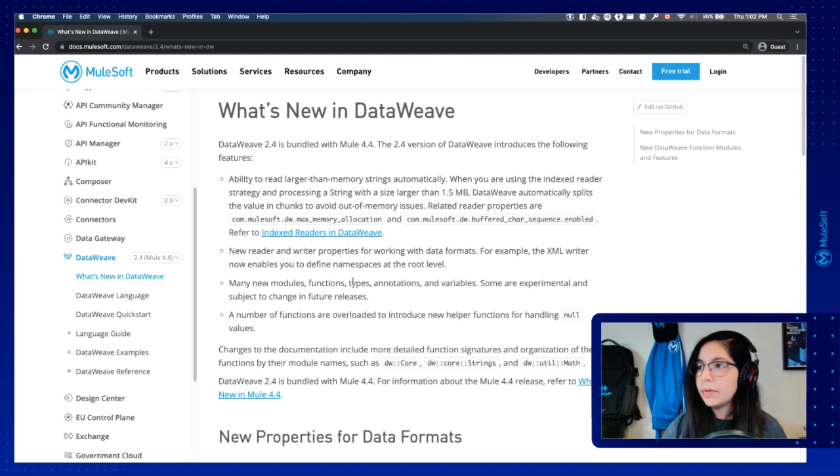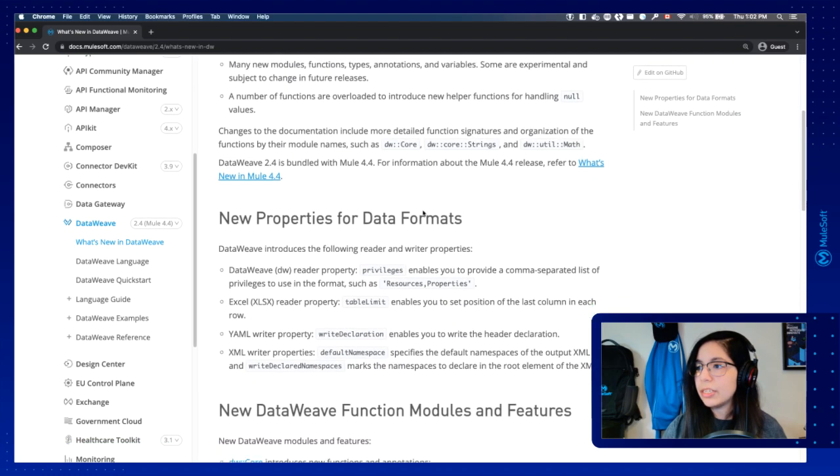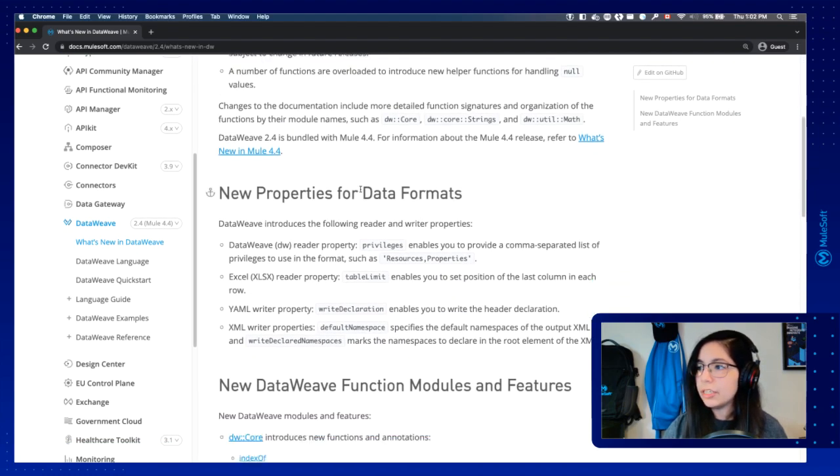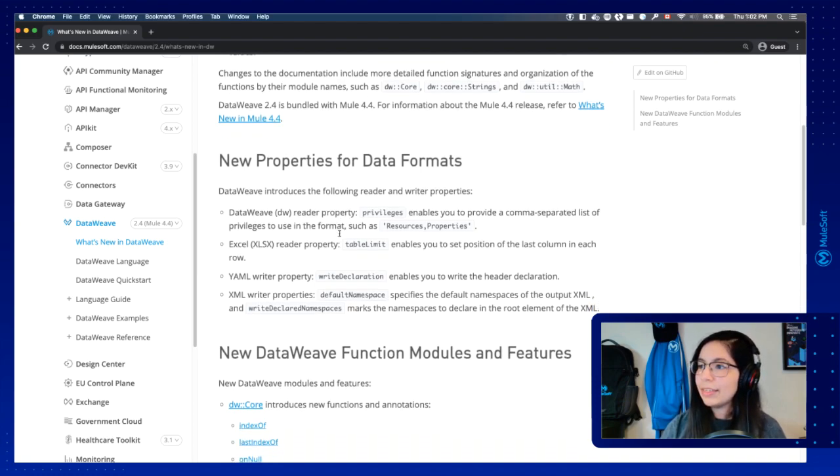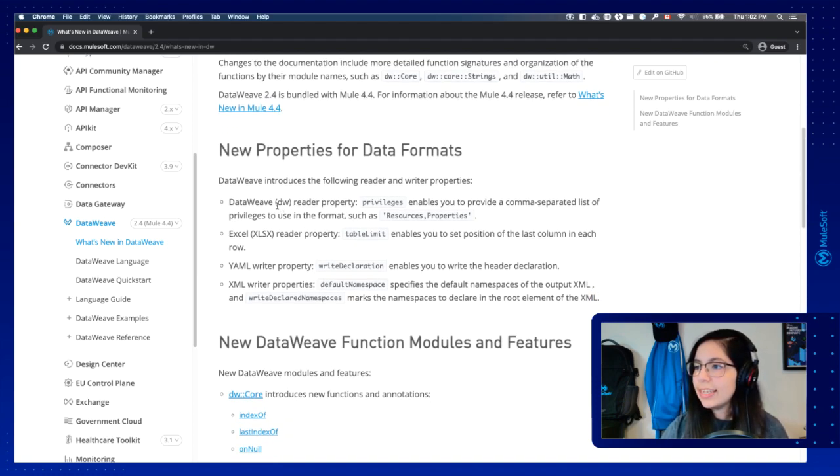So right now, again, DataWeave 2.4 is bundled with the Mule 4.4 runtime. And let's see what is new. There are new properties for data formats, apparently. This is the first time that I see this, by the way. So we are learning together today. All right, so there is a DataWeave reader property privileges, which enables you to provide a comma separated list of privileges to use in the format, such as resources and properties.